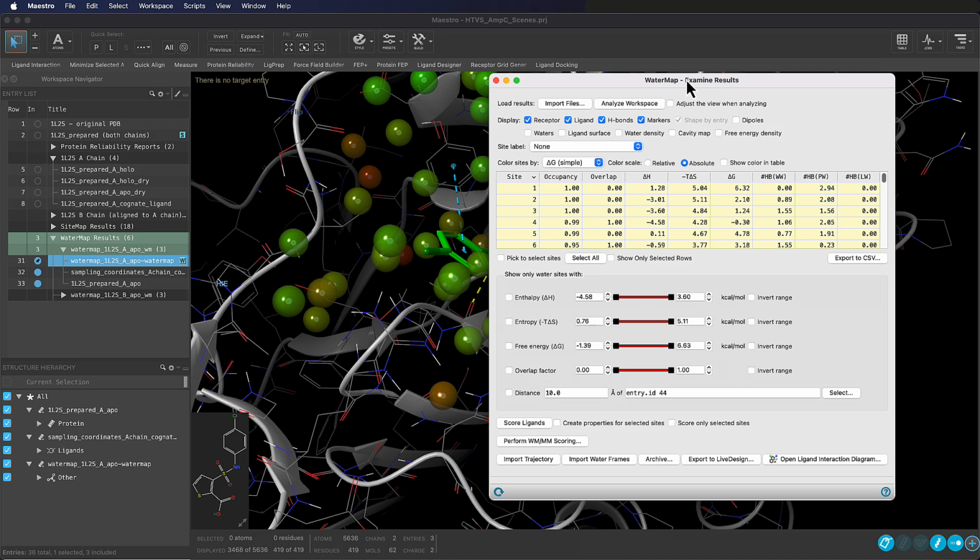From the drop-down site label menu, choose Free Energy. We can see several orange and red spheres, and we can see from their free energy values that these are very high energy hydration sites, meaning they are highly unstable. We can also choose to display only the highest energy hydration sites by moving down the Watermap Examine Results panel to Show Only Water Sites with and checking the free energy box, then changing the value at the left-hand side of the slider to a positive value. Let's start by changing this to 3.